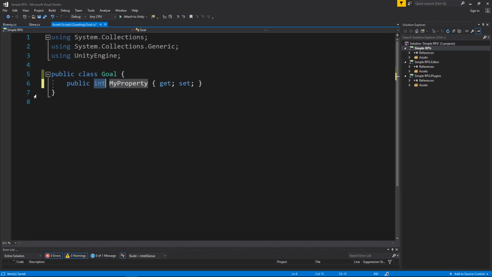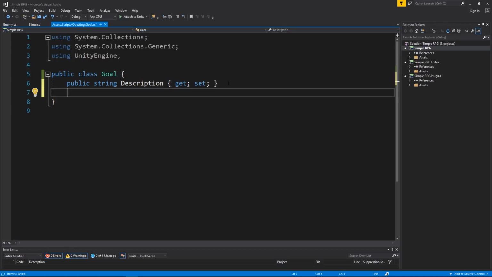I'm going to make a property. It's going to be a string property, and I'm going to call it description. And this is just going to describe what the goal is. And it's going to be saying, like, kill 5 slimes. That'd be the description of that goal. Then I want a property that's going to be a bool, so true or false, and call it completed. So if the goal is completed, this is true. If not, this is false.